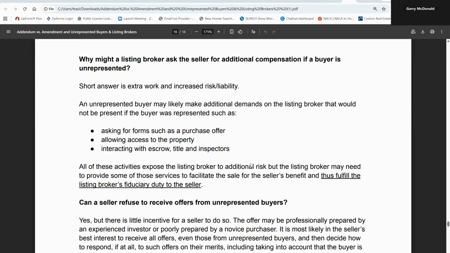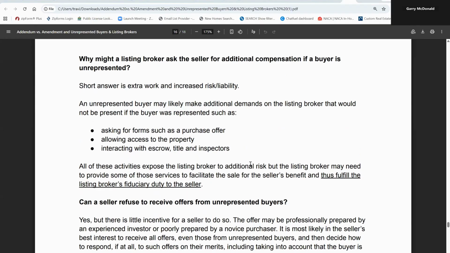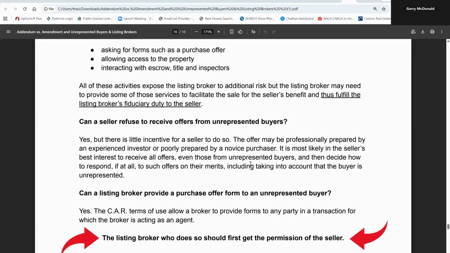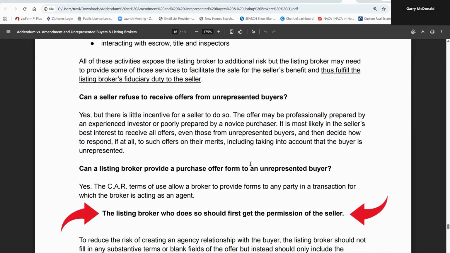Why might a listing broker ask the seller for additional compensation for buyers unrepresented? Which went over that. All the extra work that comes in there with opening doors and providing blank contracts and dealing with someone who's just trying to cut fees or something like that and making it more difficult for everybody essentially.